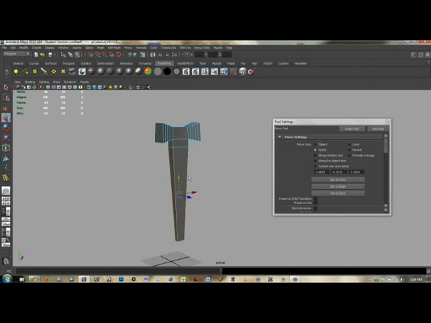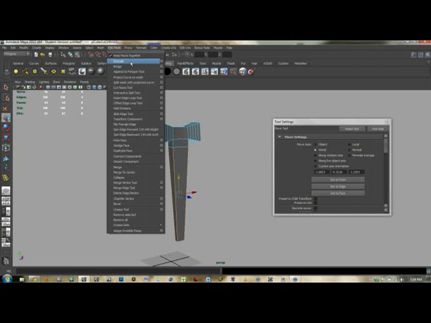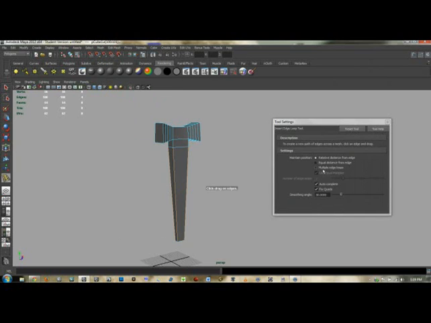But we want to add multiple. You're not restricted to just adding one extra edge. You go to multiple edge loops. So go back to Edit Mesh, Insert Edge Loop, and click on the box.